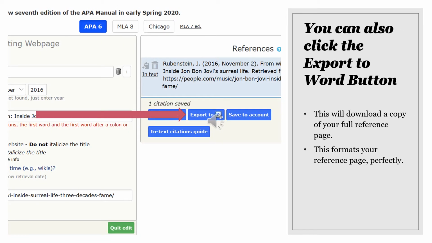Once you've completed this, a really cool feature of Citefast is that you can export your references into a reference page, which is required anytime you use references within your essay or a project that you're doing. So you click the Export to Word button, sorry, with the red arrow pointing to it. Now this is going to download a copy of your full reference page, and this formats your reference page perfectly.